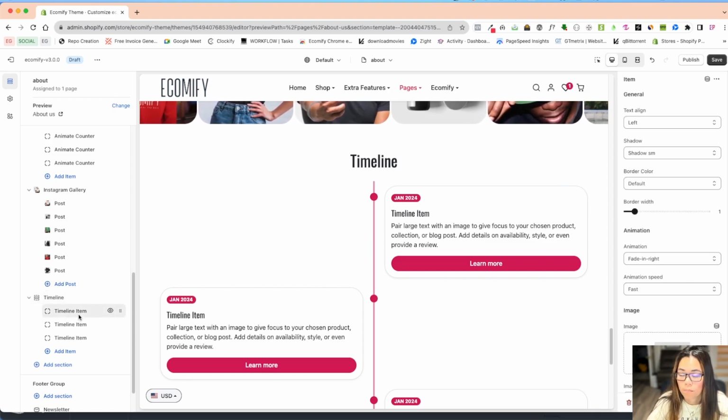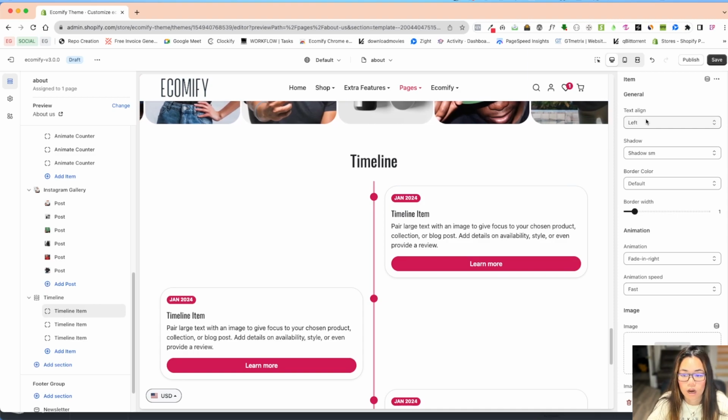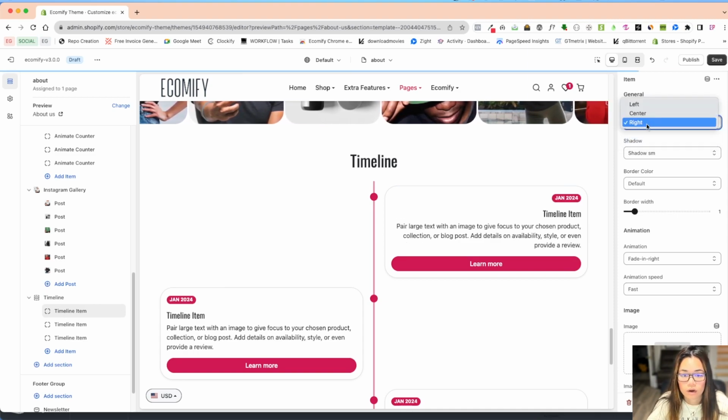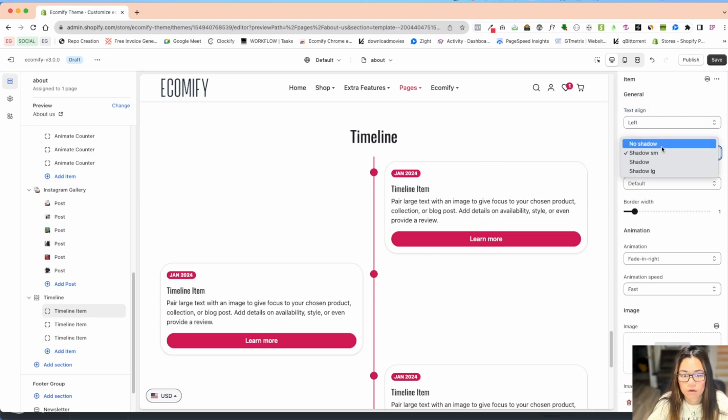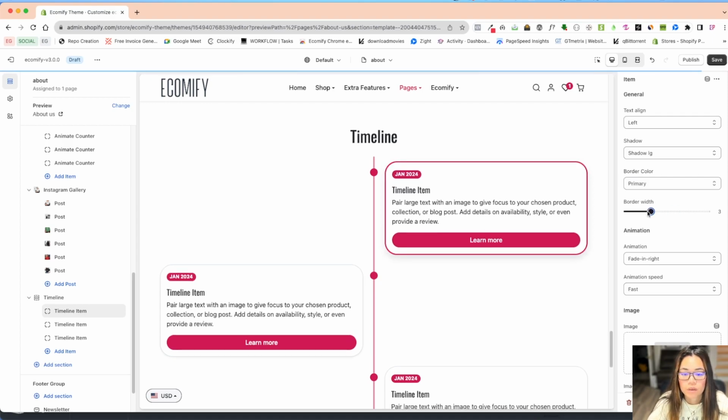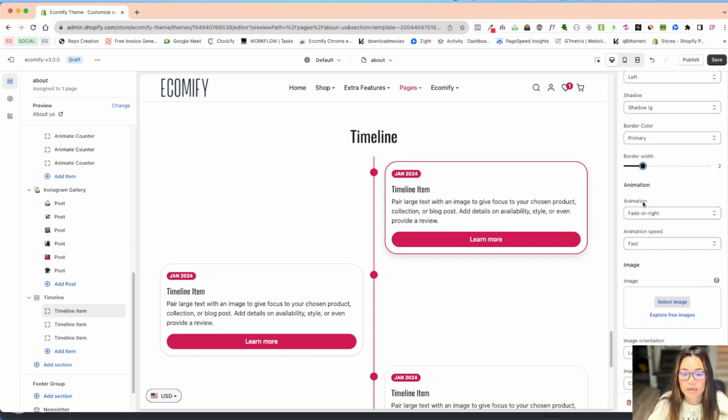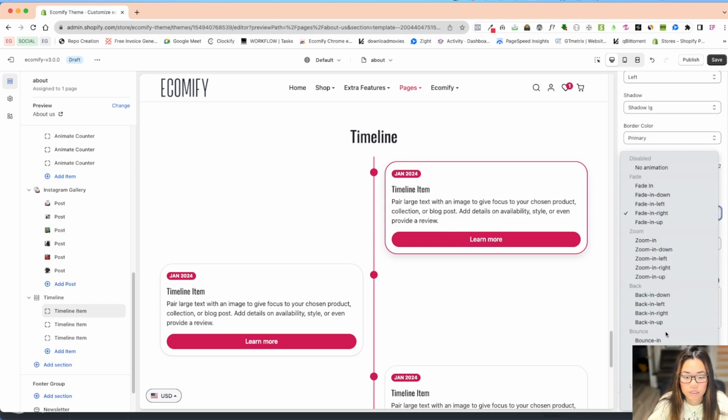In the timeline block itself, you have the options for left, right, or center alignment for the text, and also a shadow. No shadow is just going to be like this. Or a very faint shadow, and then a large drop shadow. You can also choose the primary color for the border color and also the width. And then we also have animation, like fade in. You have all these animations that you can play with, or you can choose no animation.